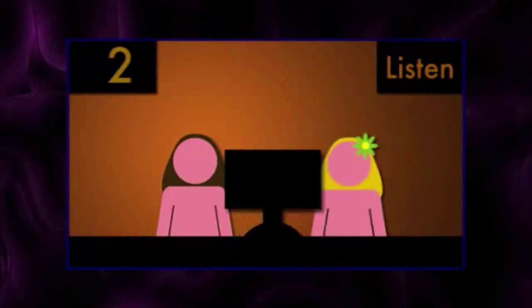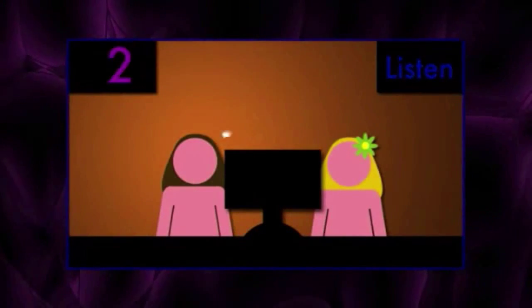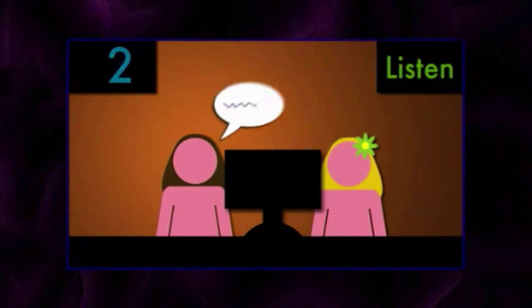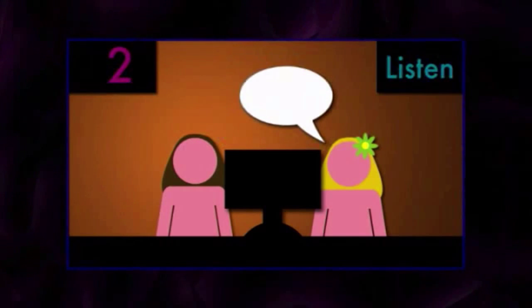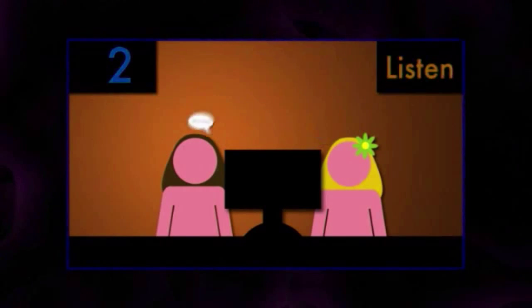Don't forget to listen too. Both the driver and the navigator should be fully engaged in the project. So much so that the driver can pass the keyboard to the navigator at any time, and he or she will be ready for the switch with no questions asked.